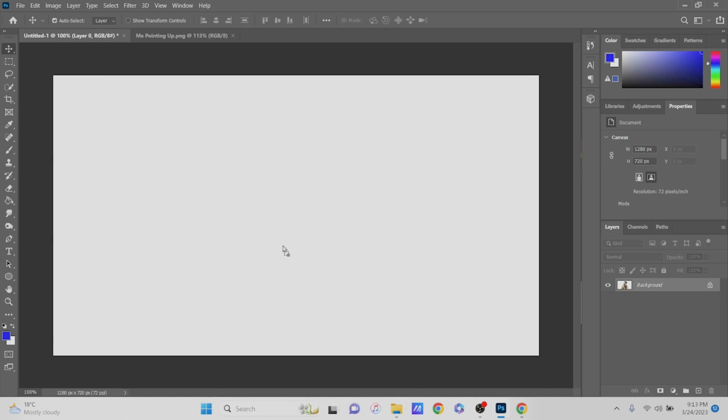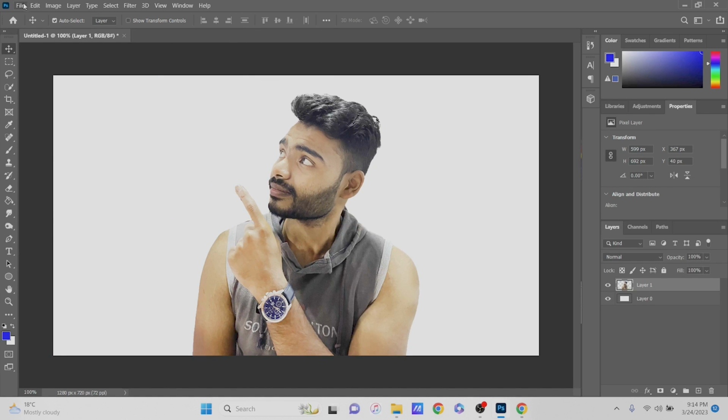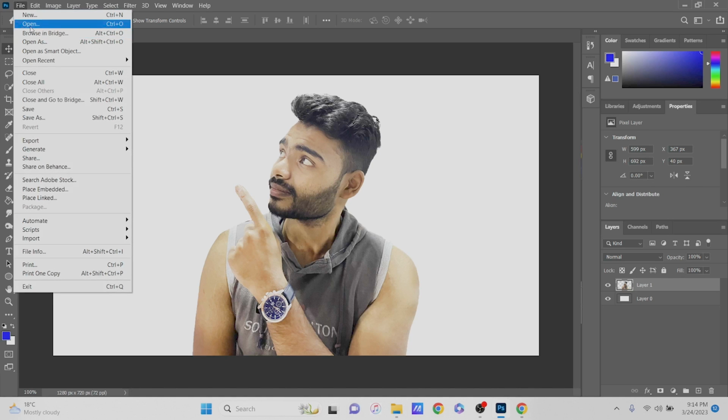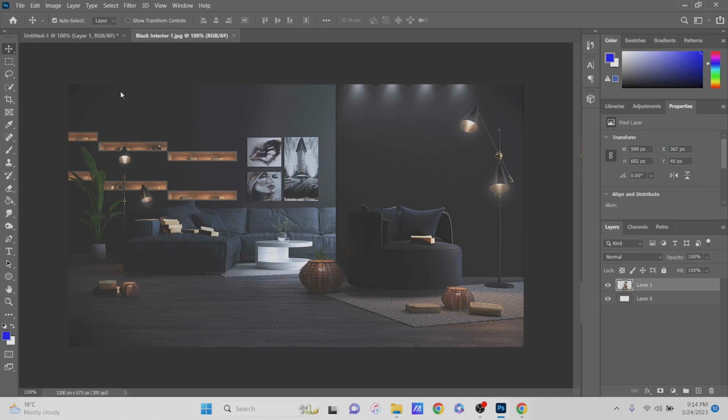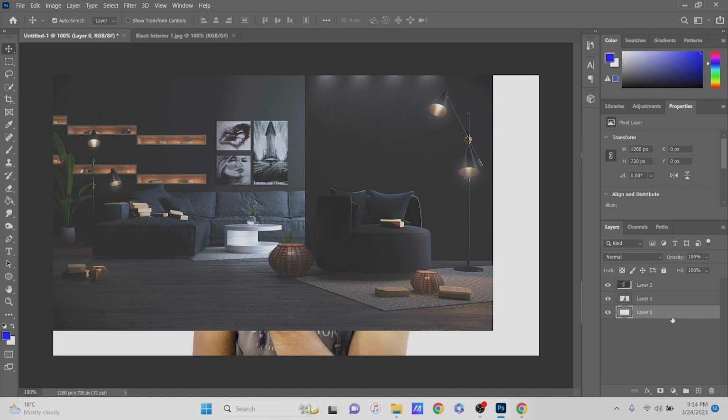Now, let's move the subject to the main project. Let's place it here. Next, let's open up a background. I normally go for dark color backgrounds so the subject gets highlighted more. Let's drag that onto the screen.